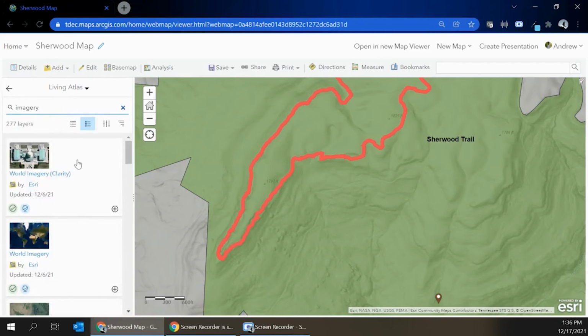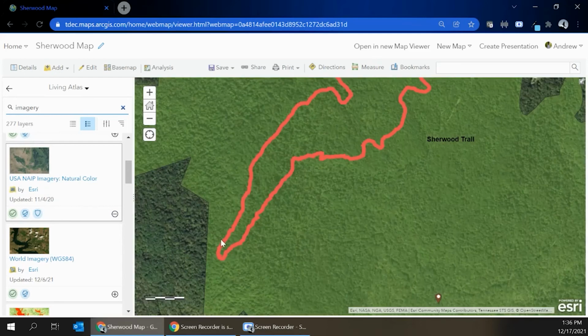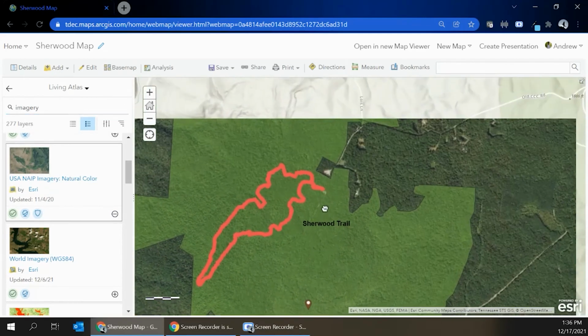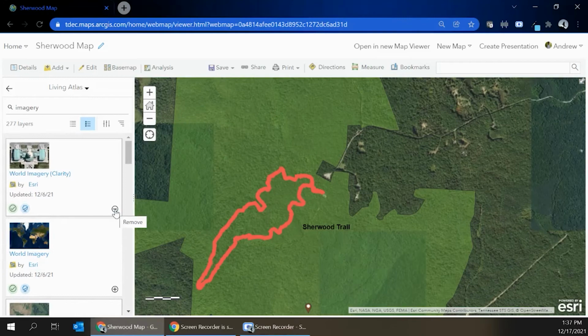Tons of imagery options come up, but we really want to look at these ones offered by Esri. A great one is this US NAIP natural color. If I click the plus button, you'll see that added. And look at that, we can see our forest. Or if you want a different one, you can try this World Imagery Clarity, and it offers us a little bit different view.